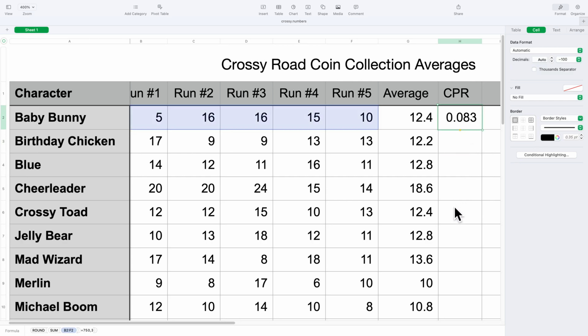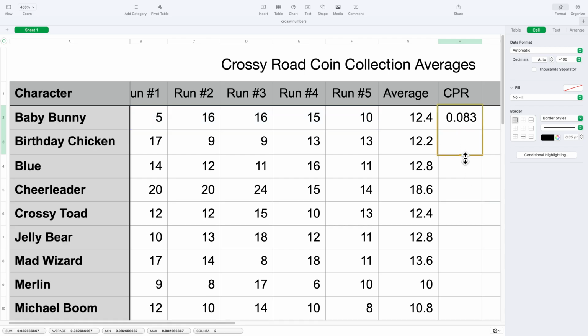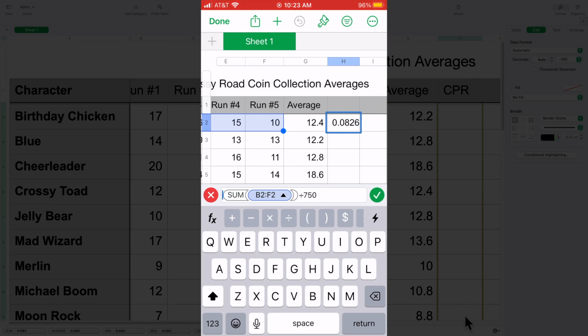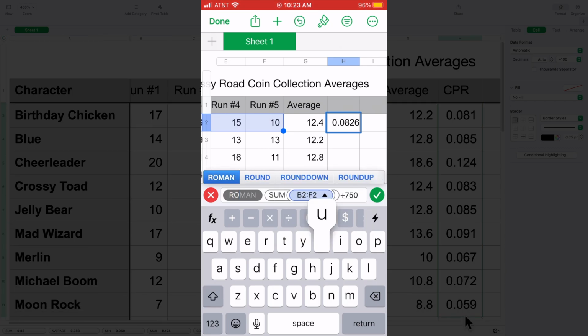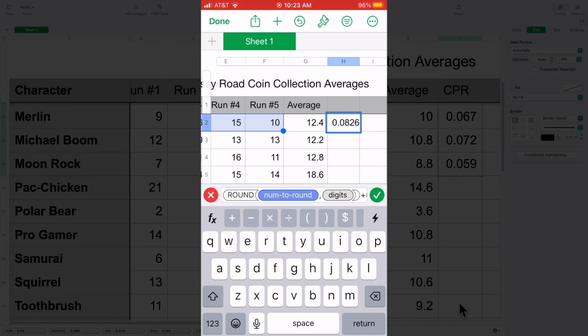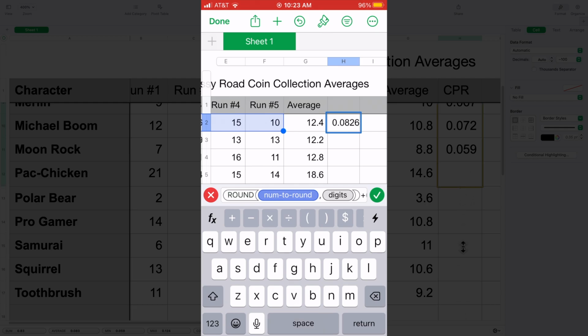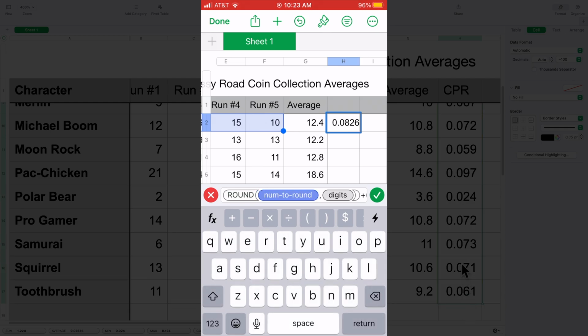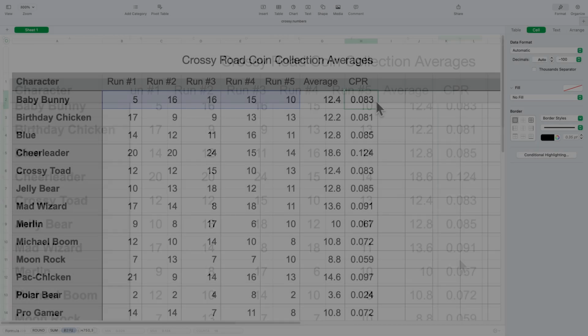0.083. Using the Autofill feature, the other coins per row numbers can be added. This also works on iPhone and iPad. Although I didn't see the option to show formula as text. That's why the next topic might be interesting to you.